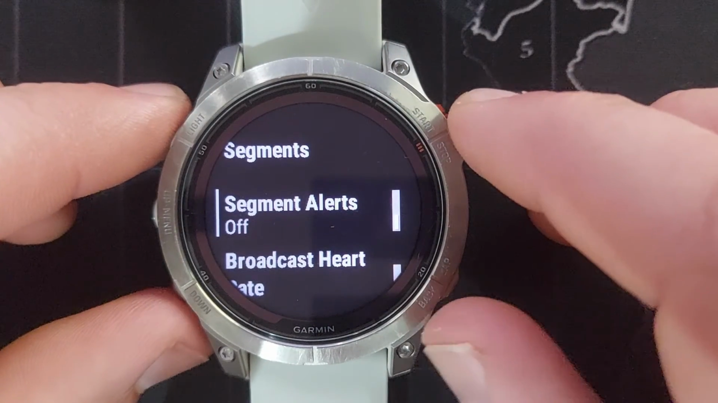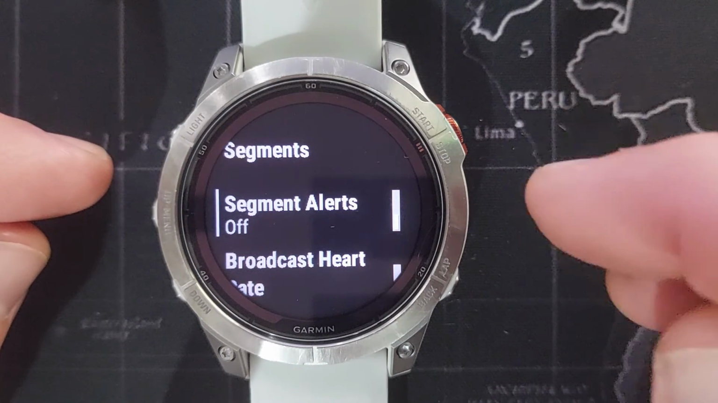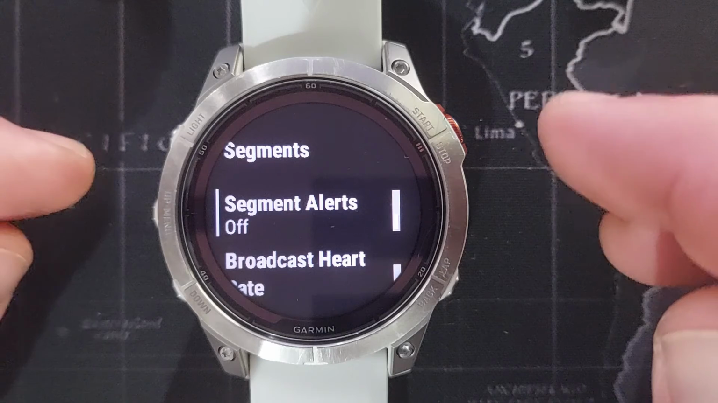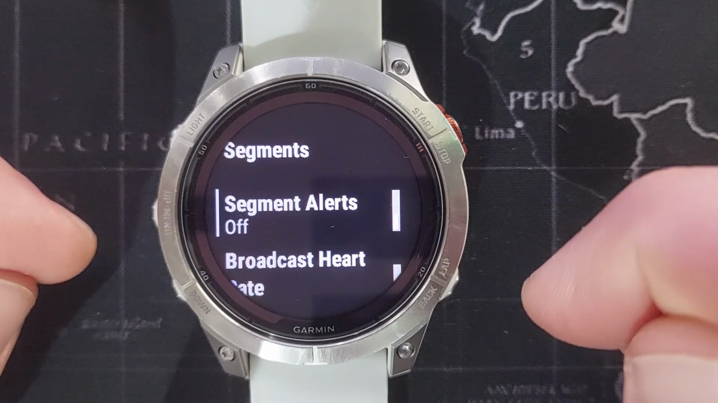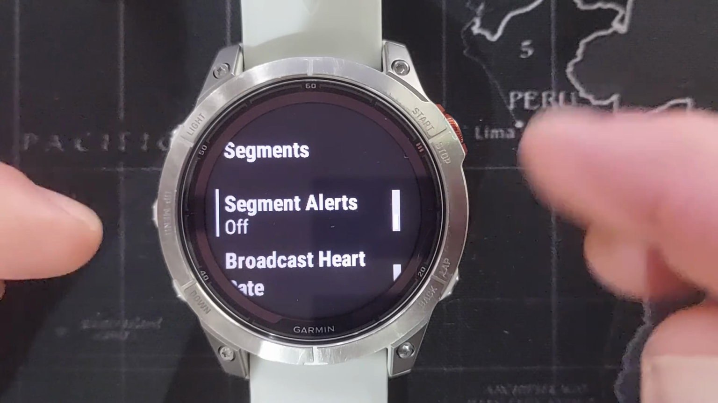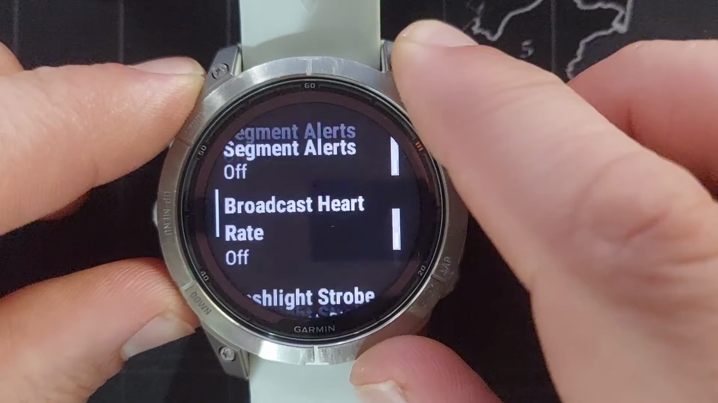Segment alert will just tell you if you're approaching a segment. So while you're running, and let's say at the next block or next corner there's a segment that starts there, then your watch will notify you that a segment is starting, so then you can maybe decide to push a little bit harder from that part or not.